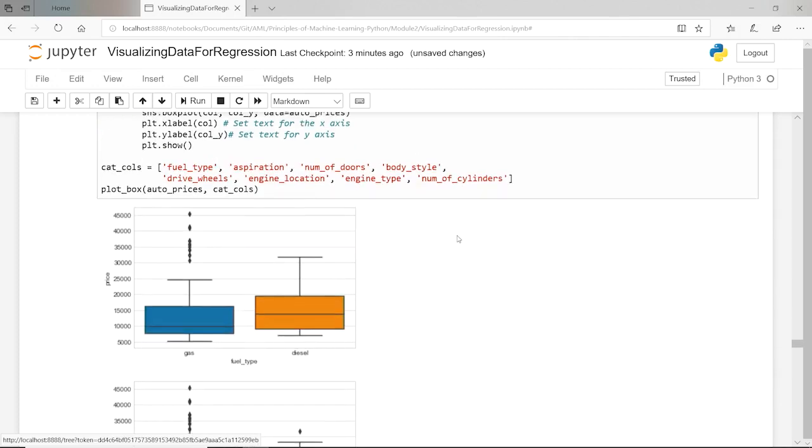So let's look at our first box plot here, which is, you can see there's a categorical variable called fuel type, and it has two categories, gas and diesel. And here's the price of the automobiles. So how do you understand what's in this box plot? It's kind of a funny looking thing if you've never seen one before.